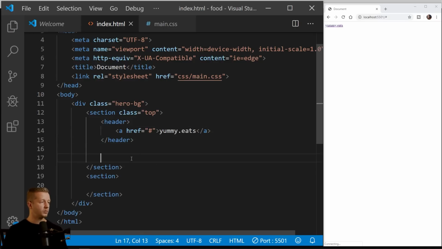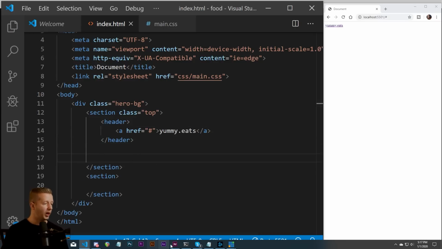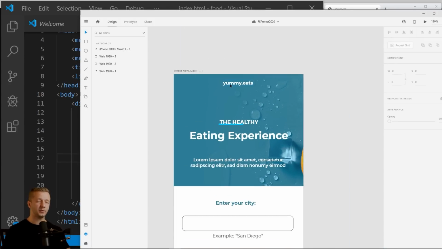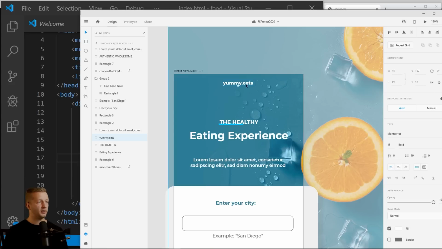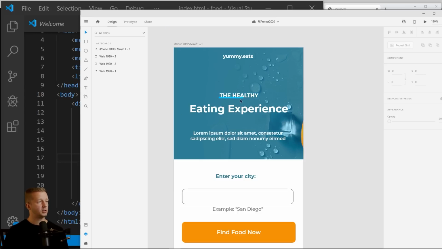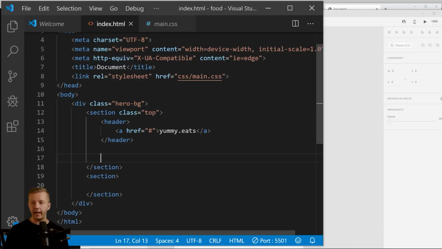So now, what we're going to do is ask ourselves, what is next? Reading from top to bottom, left to right, we got our Yummy Eats. We already have that element created for the skeleton version. It doesn't look like this yet because we haven't got to the CSS. The next element is the healthy eating experience, which is basically the headline of this website. That's a very common element that you'll find in most website designs and apps. So let's go ahead and create the HTML for that.